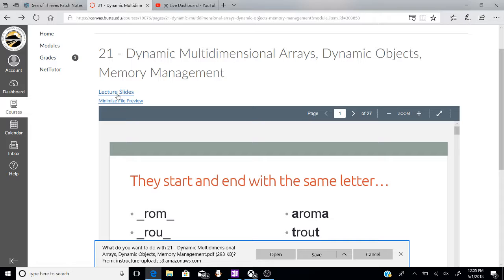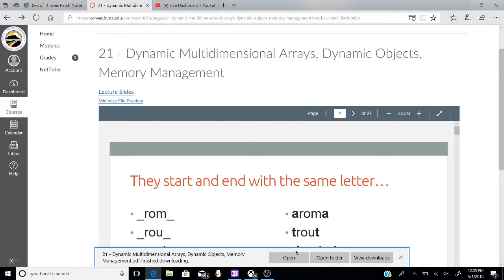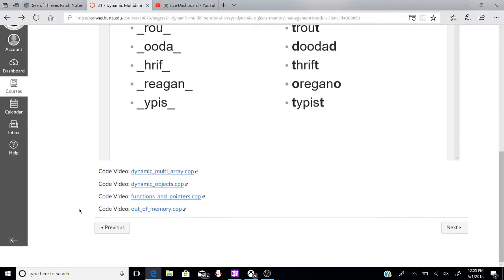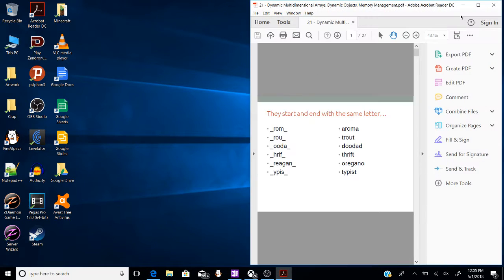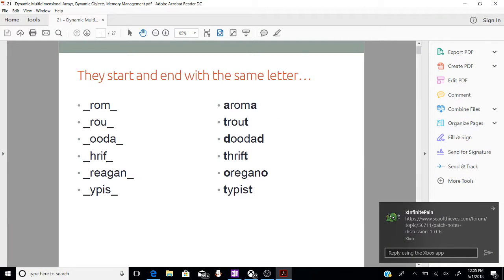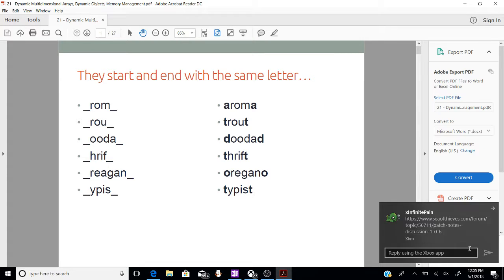To make something dynamic, we have a new word, and that word is? New. So we say type star identifier equals new, and then what do we say after that? New type, right? Whatever type. Int star p equals new int. Double star p equals new double. Char star p equals new char.